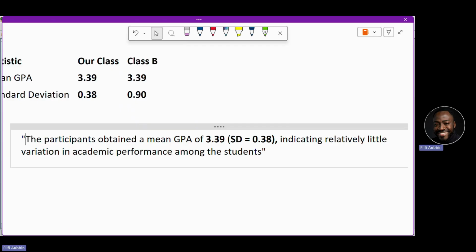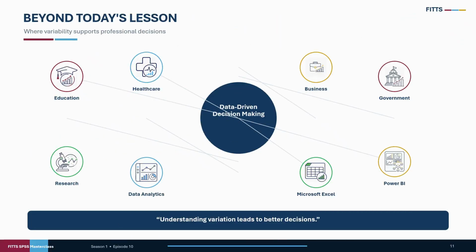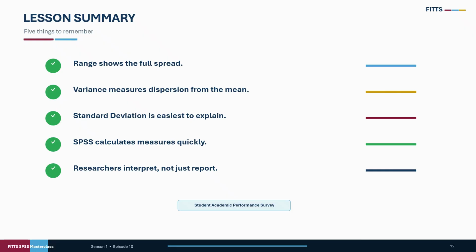Let's return to the presentation and summarize the key lessons from today's lesson. Understanding variability is valuable far beyond research, and these measures are used in education, healthcare, businesses, and data analytics to identify patterns, measure consistency, and support better decision making. The same thinking also applies when analyzing data in tools like Microsoft Excel and Power BI. Today, you've learned why variability matters, explored the range, variance, and standard deviation, and seen how these measures help us understand the spread of our data.